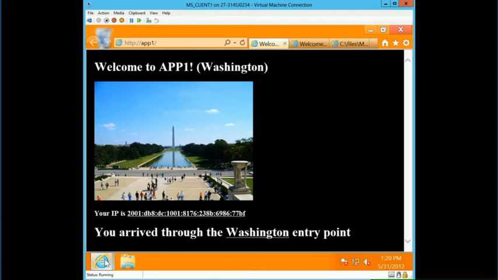So let's first see how our failover between the cluster nodes happened. To do that, fire up the browser again and go to app1. It tells me I've come to the Washington entry point, but notice how my IPs changed. I can tell that this is the second node in the cluster because the second node is what is serving out these IPs with the 1001 in them for the purposes of this demo. And again, I have access not only to app1, I also have access to 2-app1.